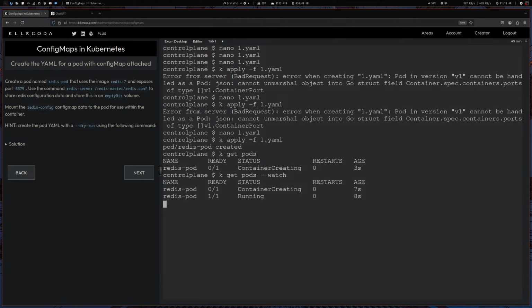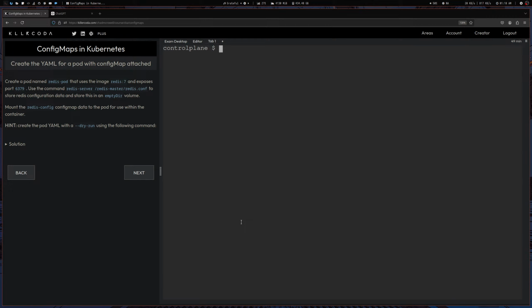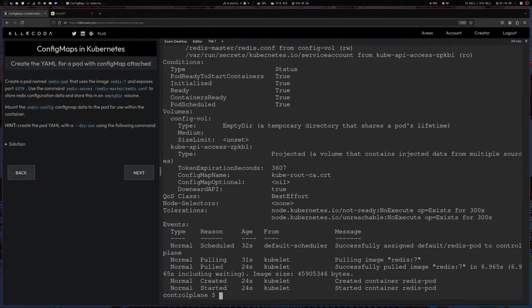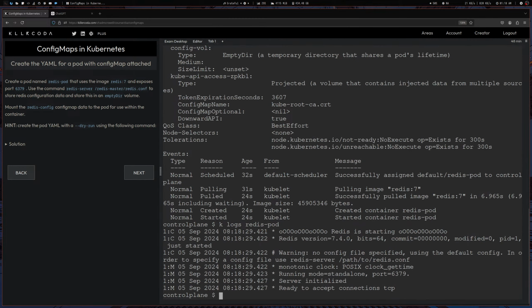Watch. Continue creating, I guess. Okay. Hit run. Hey. The keyboard gave up. Oh no? Okay. Nice. I don't want to jinx it, so I won't say it. Okay. Describe pod. There's only one pod running. Created, started container. Perfect. Okay. Logs. Redis pod. Ready to accept connections. Okay. Amazing.